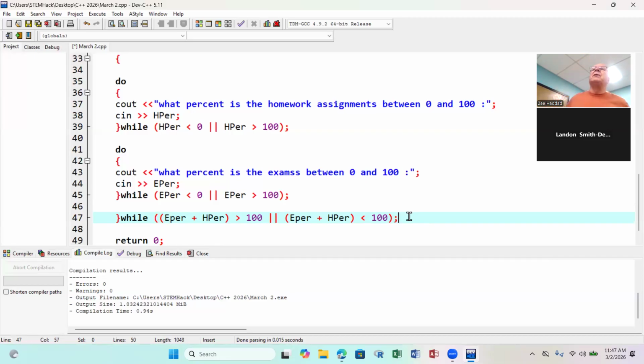What percent is the homework? What percent is the grade? I'll show you that. Next to the while. This one, you mean? I need that one to close this one. See, this one closes this, and this one closes that, but this one closes the whole thing. Yep.